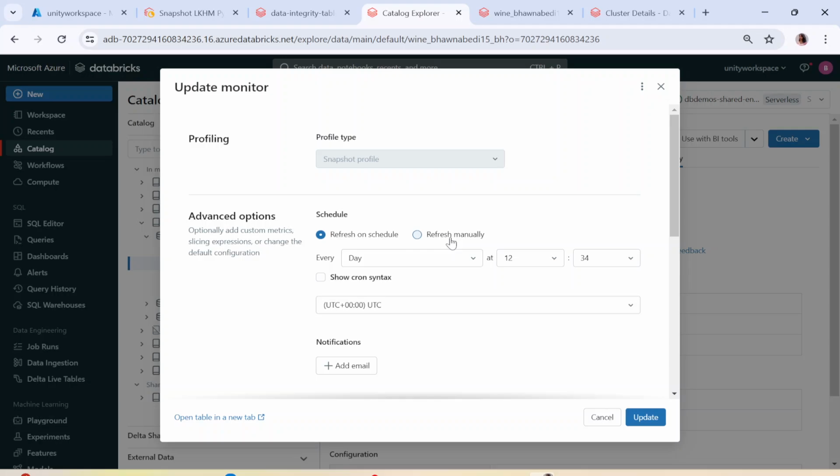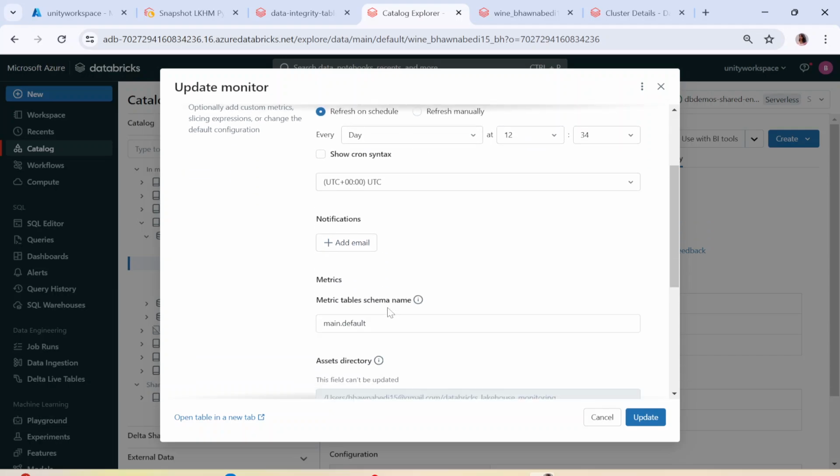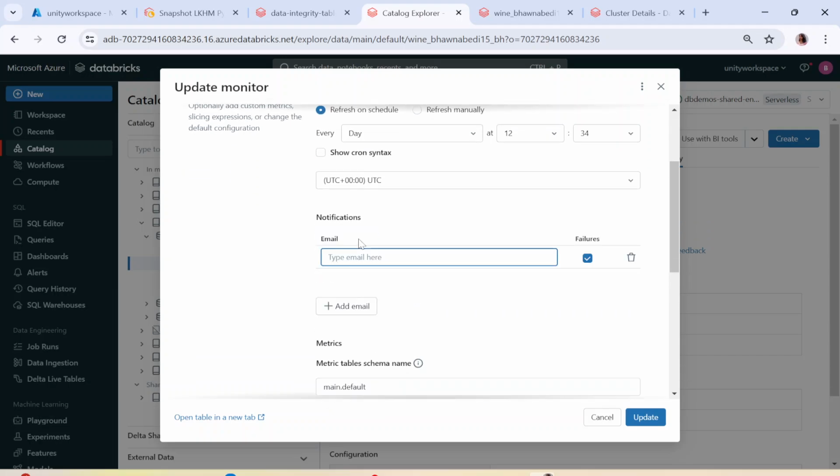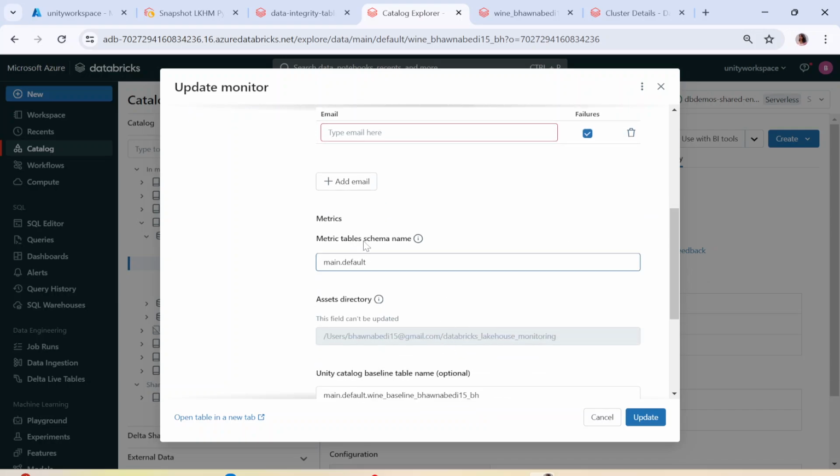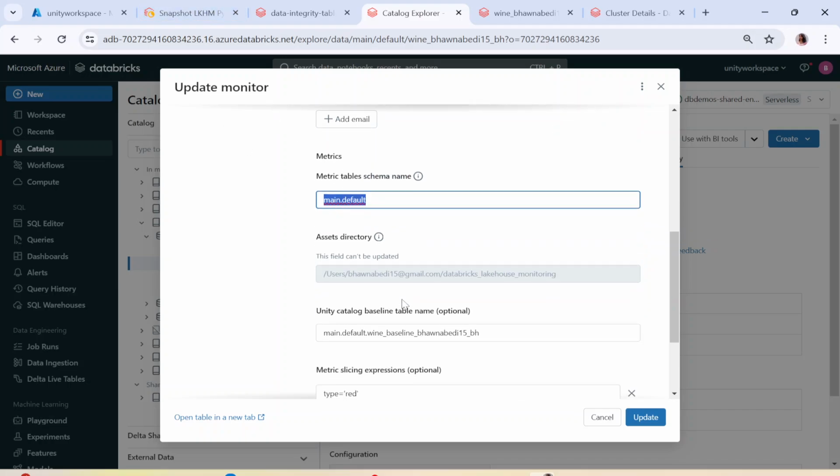So let's say your data pipeline is running every day at 2 p.m. UTC. In that case, you might want to schedule your refresh at 3 p.m. UTC. So like that, you can schedule the refresh, and you can send the email notifications as well. Right over here, you can add the email notifications. Similarly, metrics table schema. Right now you have seen that the metrics table schema is the same schema. We have put it in the code as well. So if you want to change it, you can change it over here.